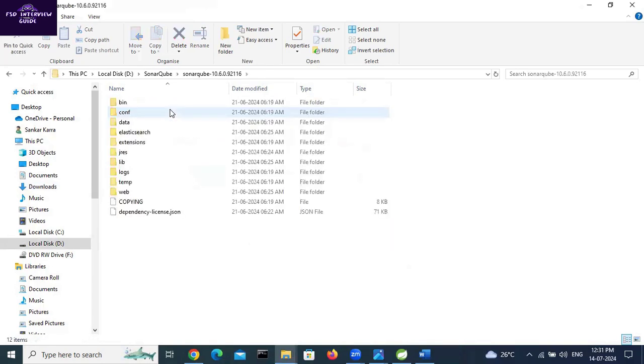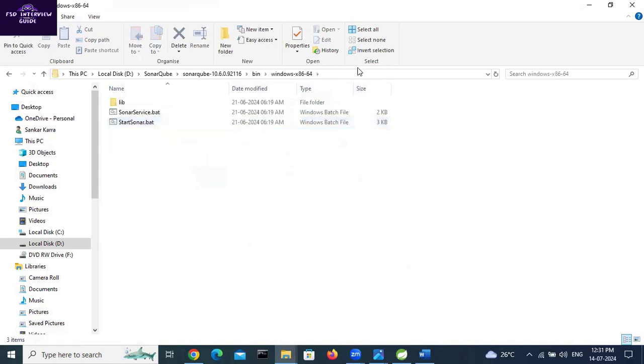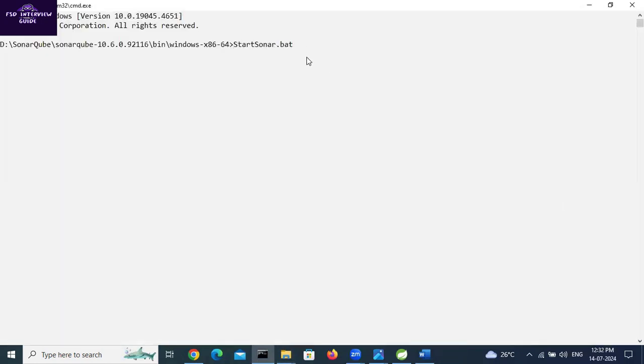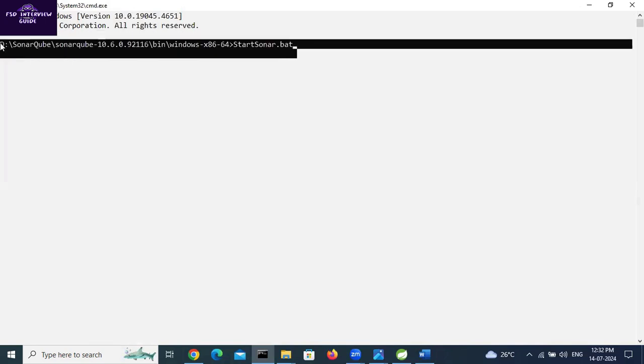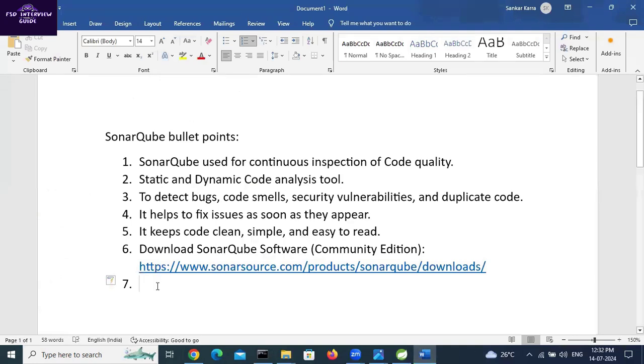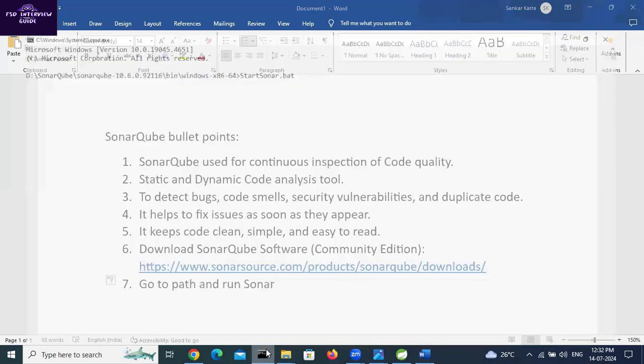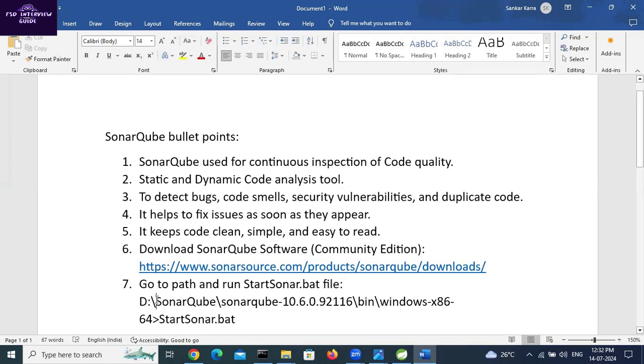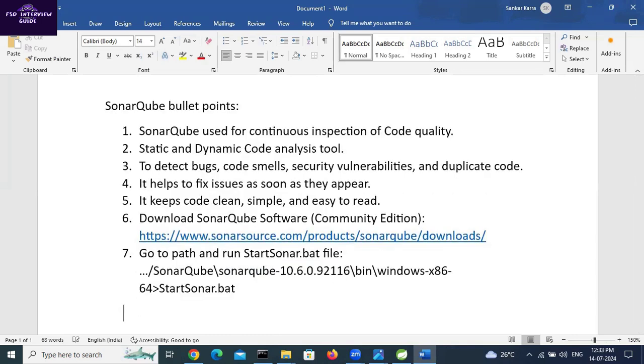Go to bin, Windows, open CMD here. We need to run the sonar bat file. So step: go to the path and run sonar. Start sonar dot bat file. This is the 7th point, and this is the 8th point now.